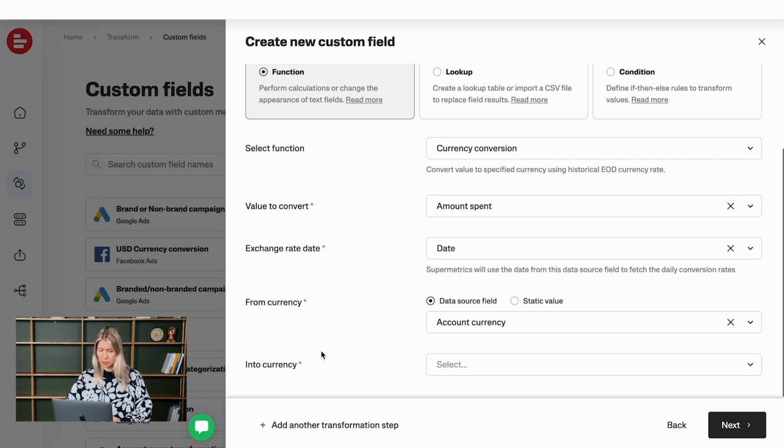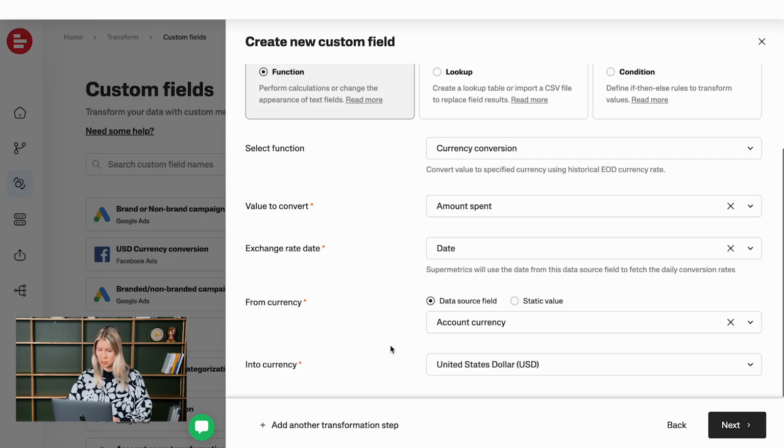Next, I have to select the currency I want to convert the data to. In my case, this is US dollars, so I just select this currency from the drop-down list. If I'm acquiring my custom metric from two accounts, one of which is configured in euros and another one which is configured in British pounds, the transformation will apply the euros to USD conversion for the first account and the British pounds to USD conversion for the second one. And after I am happy with my selections, I'm going to click Next.